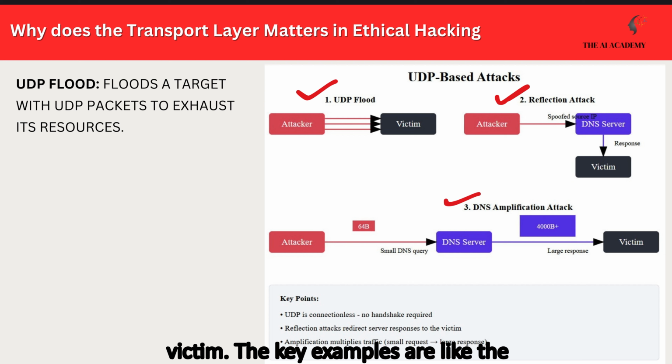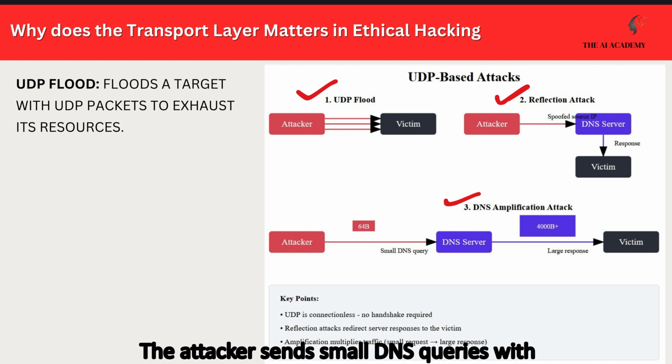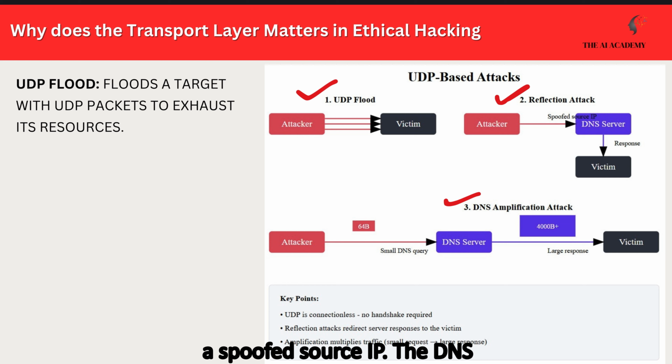The key examples are the DNS amplification attack, where the attacker sends small DNS queries with a spoofed source IP. The DNS server responds with much larger responses, amplifying the attack's impact. The NTP amplification attack, where the hacker exploits the monlist command in NTP servers to generate massive responses. These attacks can flood a victim's network with traffic, rendering services inaccessible.